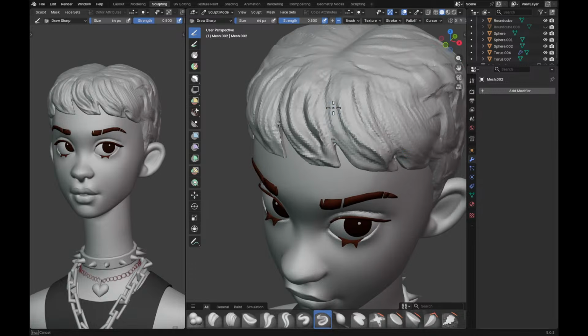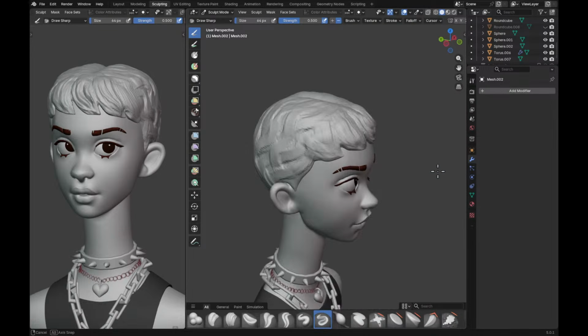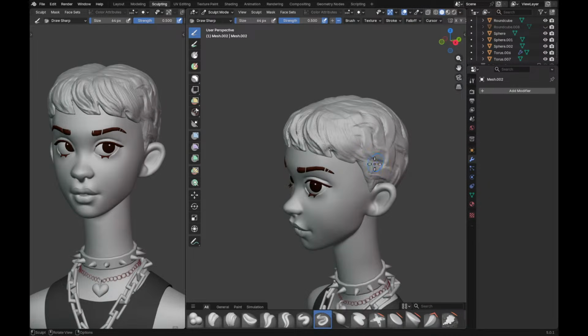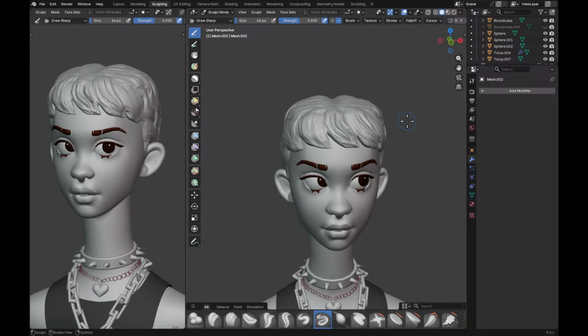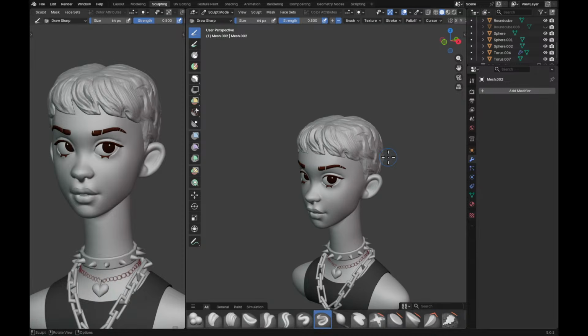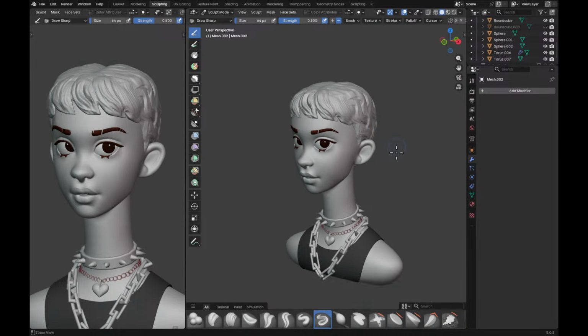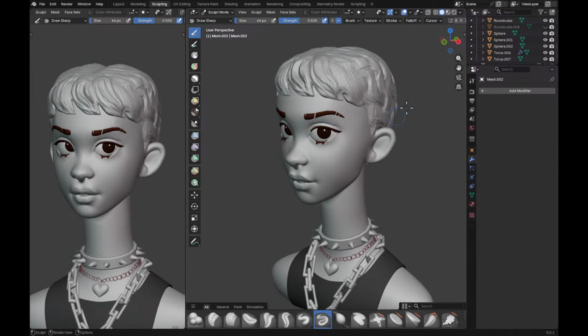Then just go in and really define the shape of each individual hair strand. I'm not going to do that for this hairstyle because I want to move on to another hairstyle right now, but that's just the basics of sculpting hair. Very easy and very simple to do.